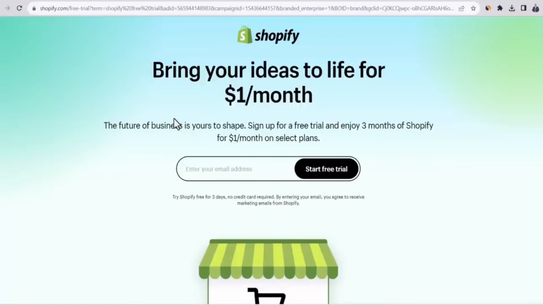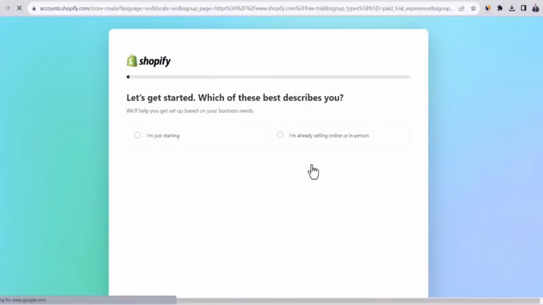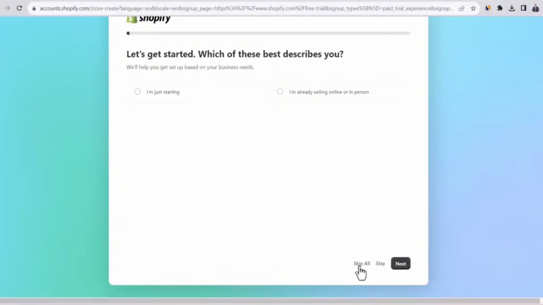In this step we're gonna register at Shopify, the world's best e-commerce platform. Enter your email and click Start Free Trial. Here are some general questions. You don't really need to answer it. Just click down here on Skip All.